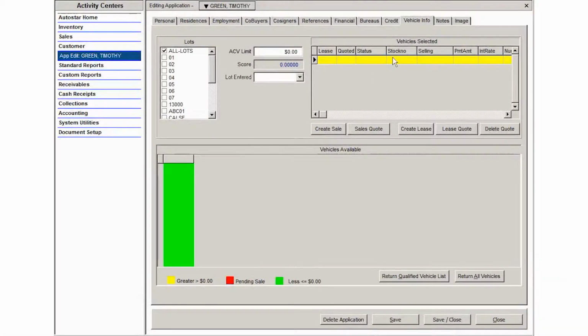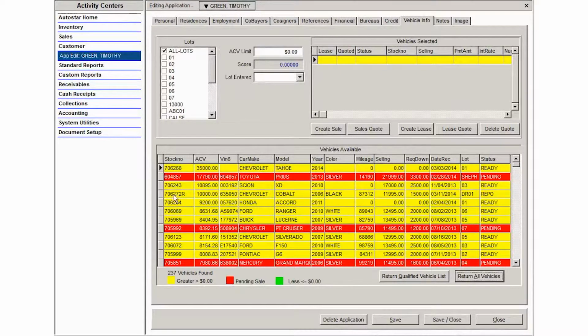When you get to the vehicle info section of the ad application, you can search your inventory by clicking return all vehicles, and you can get a list of all the vehicles you have in stock. If they are part of a pending sale, they would return in red. And if you put an actual cash value parameter, then it would return anything greater than your parameter in yellow and anything less than your parameter in green.